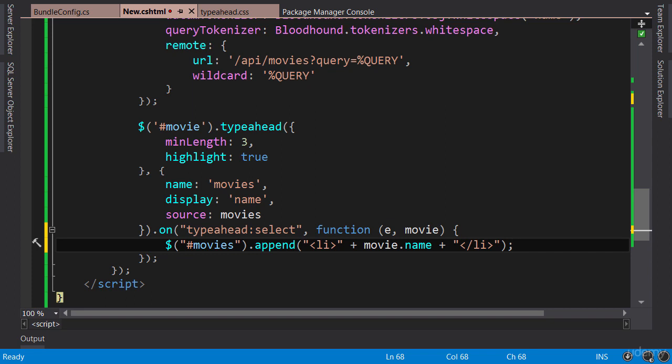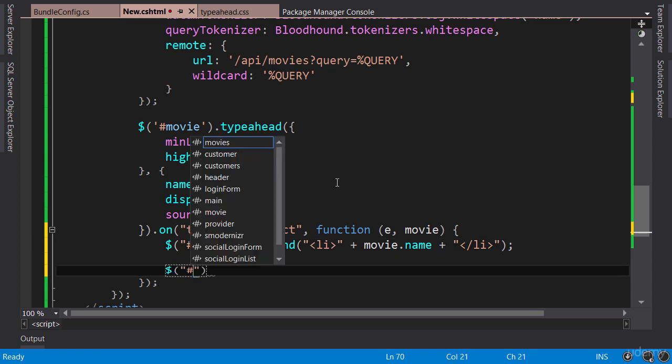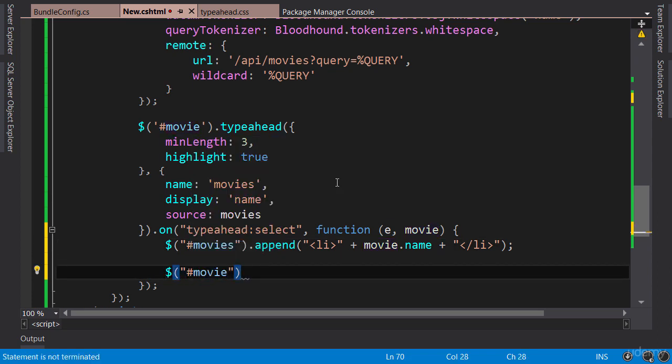First, we need to clear the text box after the selection. So we get the movie text box. Now here we cannot use the jQuery val method to set its value because we have applied the typeahead plugin on it. So to change the value, we need to use the typeahead plugin. We call the typeahead method. As the first argument, we specify the property we want to update, which is val, and here's the value.